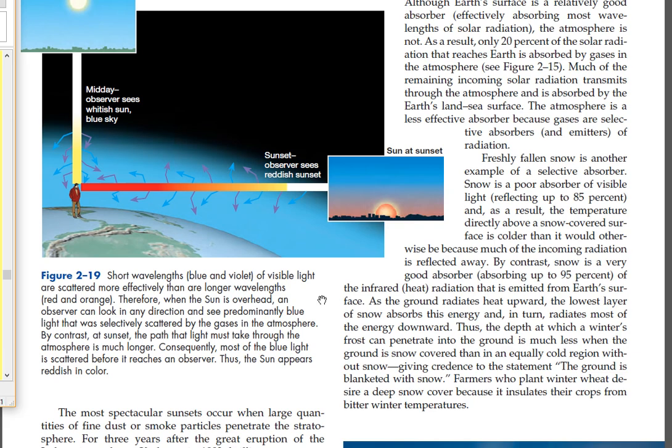Thus, the depth at which a winter's frost can penetrate into the ground is much less when the ground is snow-covered than in an equally cold region without snow, giving credence to the statement the ground is blanketed with snow. Farmers who plant winter wheat desire a deep snow cover because it insulates their crops from bitter winter temperatures.